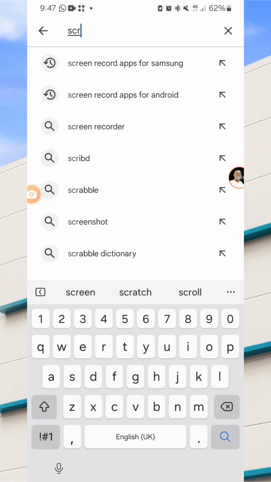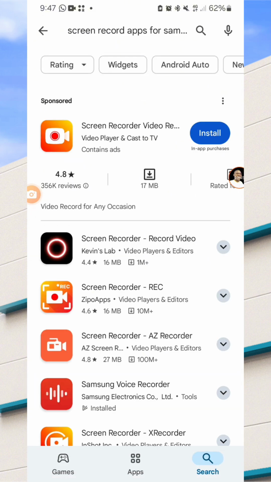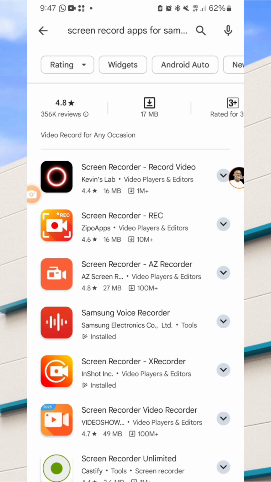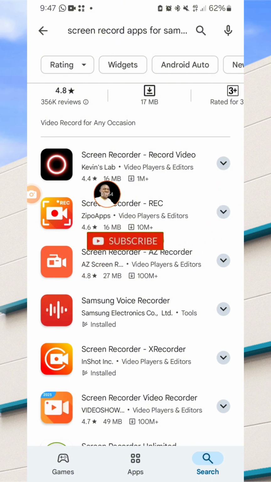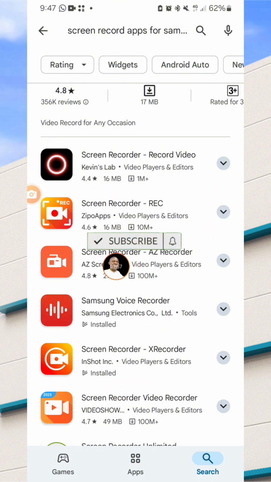Can you see screen recorder? I'm using Samsung. You can click for apps for Android, and when you click on screen recorder, it will bring it up for you. Now, let me show you this. Every one of them is working, but there are some particular apps that work very perfectly, like this one I'm showing you. This A to Z recorder is working very fine, but that one might not have this photo icon, though it has a lot of features in it.